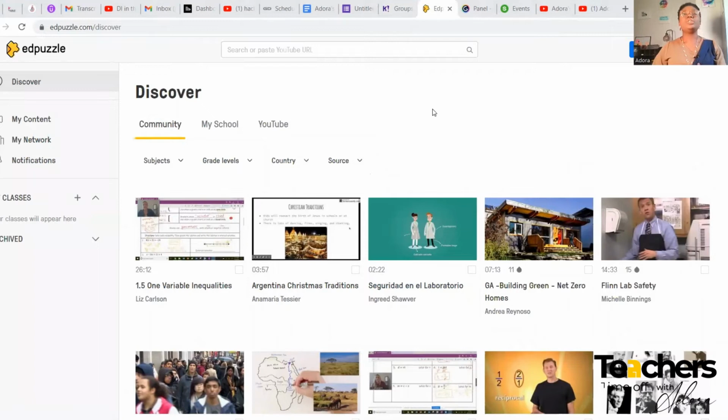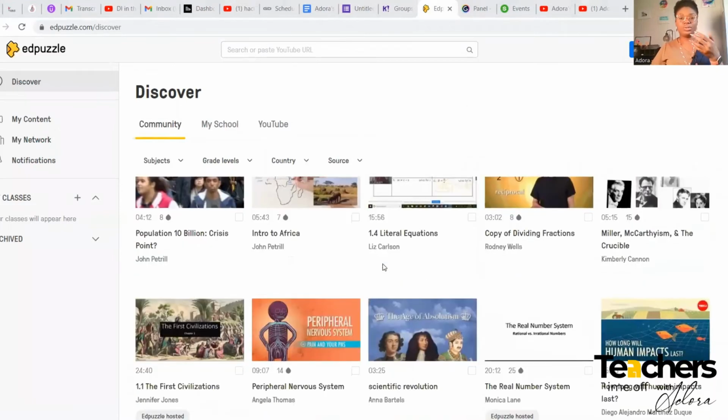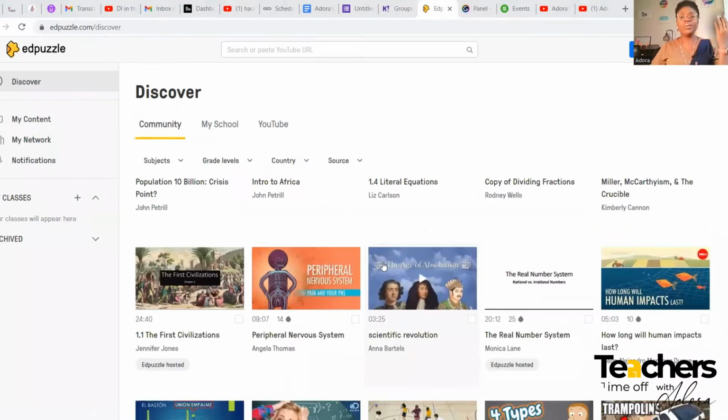In Edpuzzle, the great thing is that you can make your own videos, or you can bring in videos from YouTube, in the sense that you can make your videos and upload to YouTube, or you can bring already made YouTube videos and create quizzes in between the videos. You can record your voice and say, okay, we are about to do this. Pay attention, watch the videos, and at the stop, answer the question, right? So I'm going to show you something. Let's see.